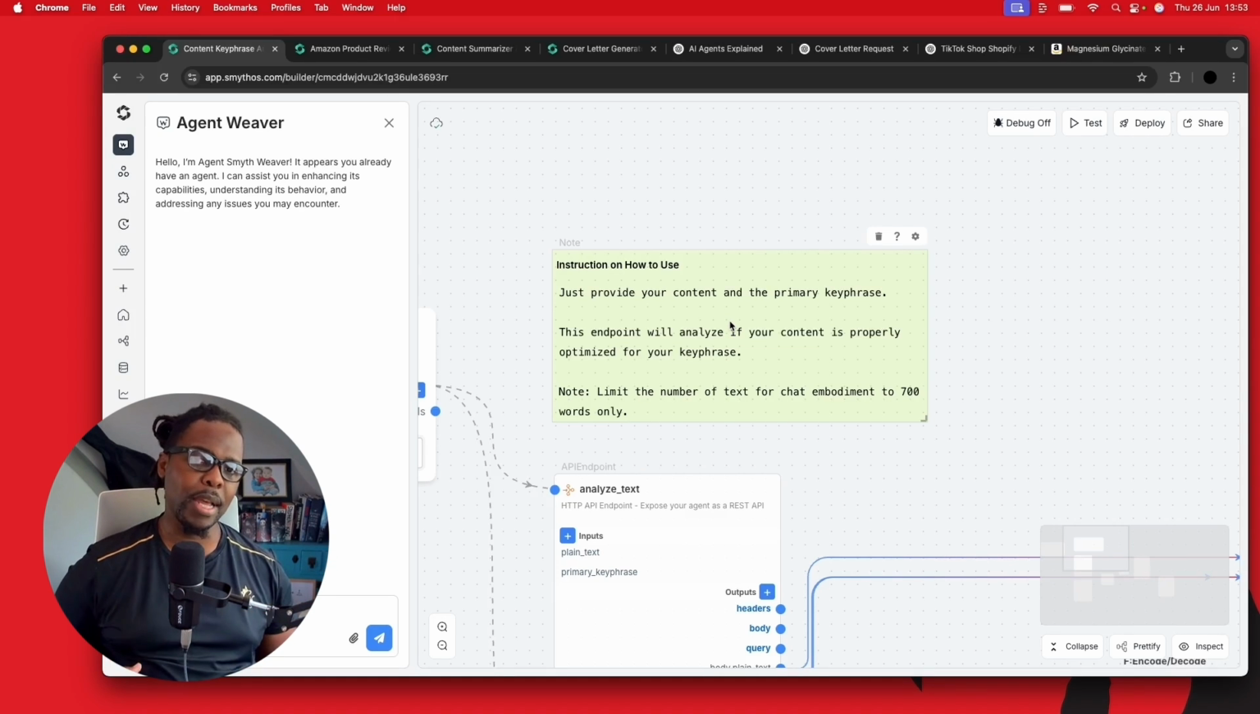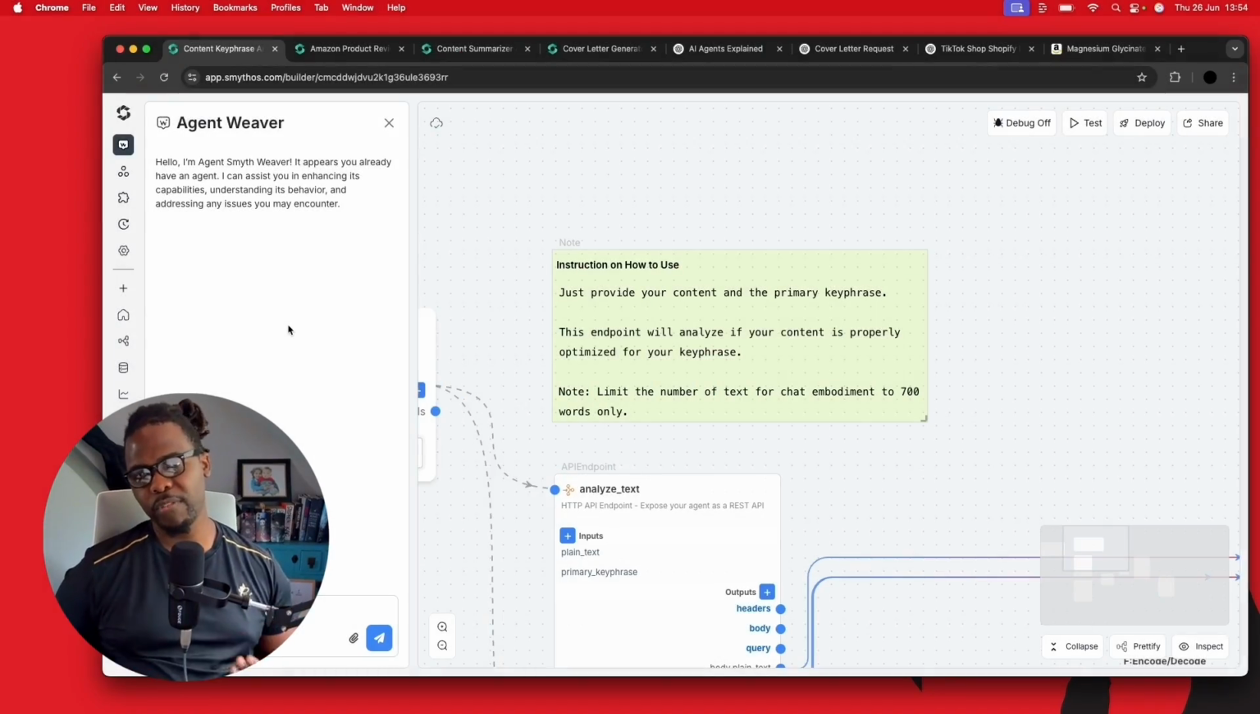I can either use the template as it is, or I can make some fundamental changes to how the template functions. Now, if I want to make some changes to how it works, I can do that with the help of the master agent here, which is Agent Weaver, that allows you to create other agents and you can chat with it and it'll walk you through the process of making whatever changes you are looking to make within the structure of that AI agent. However, for this particular video, I'm not going to do that.